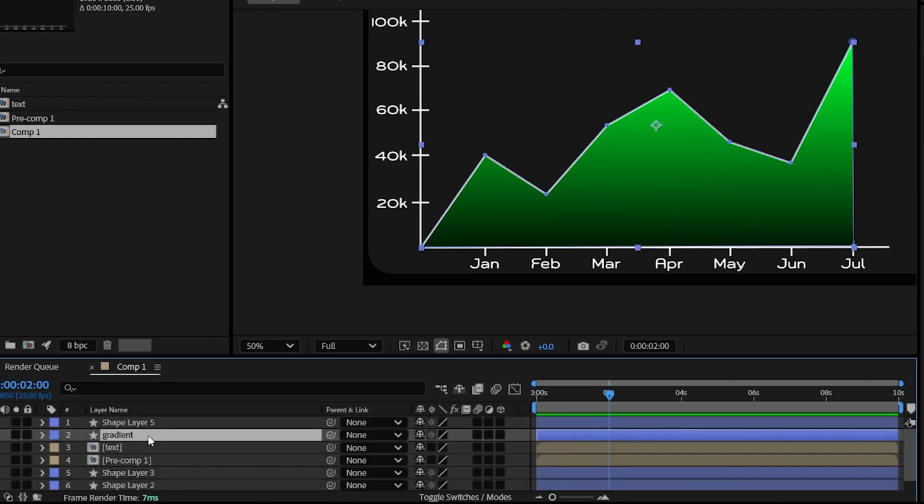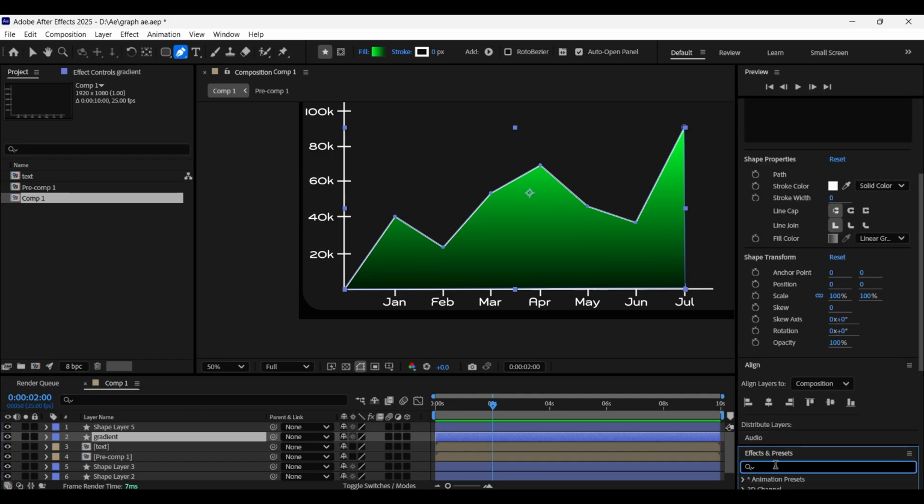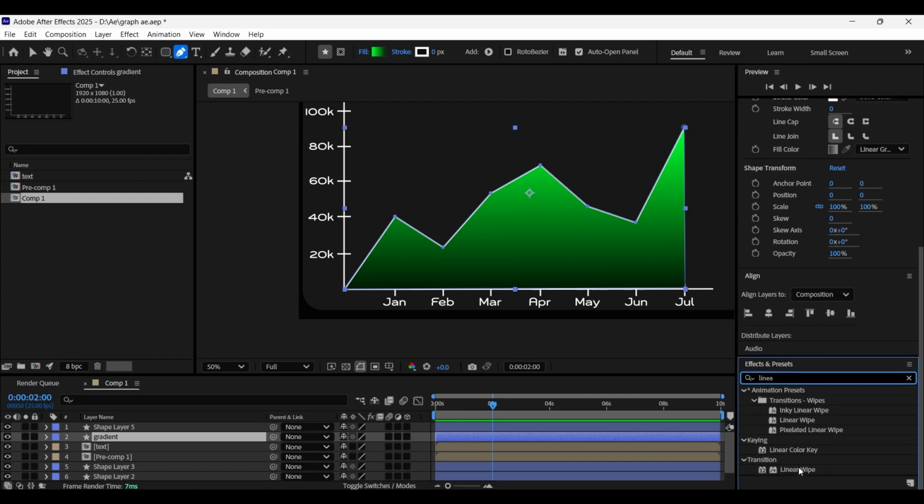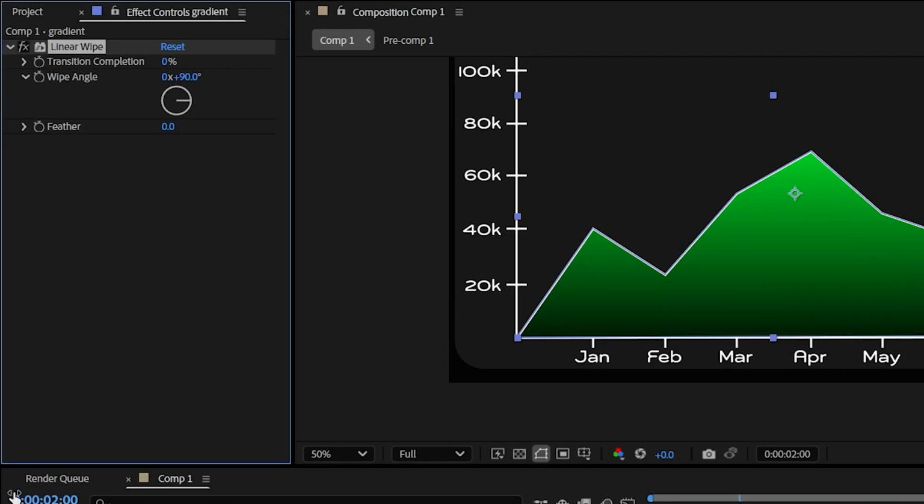Now select the gradient layer and let's add the linear wipe effect to it just to create the same kind of reveal animation. And here in the effects control panel, if you increase the transition completion value, you can see the wipe transition is happening from right to left. We want the wipe animation to start from left to right. So for that, adjust the wipe angle to the exact opposite of the current value, that means to 270 degrees.